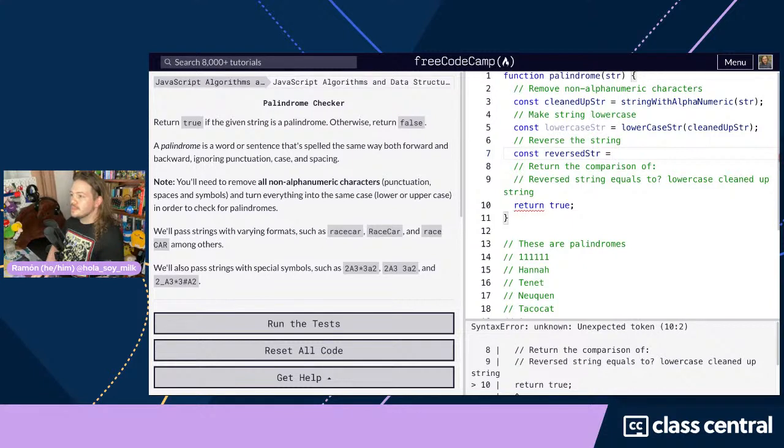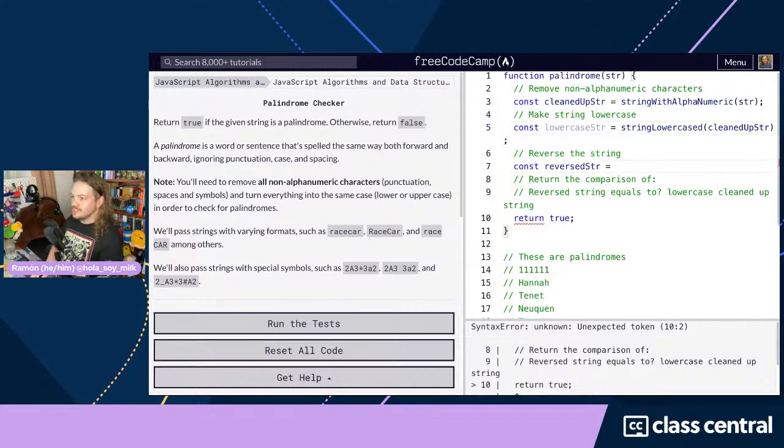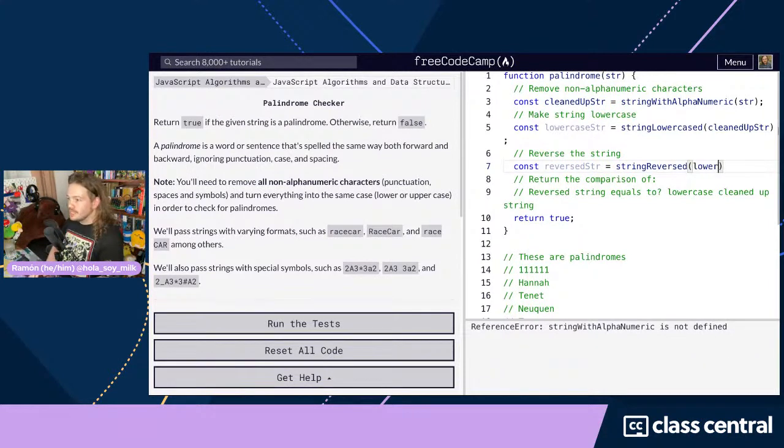Oh, wait a minute. Let's call this something else, because this is the same as this. My bad. Let's call this string lowercase. Yeah, that makes more sense. Let's be consistent. String reversed, and we're going to go with lowercase str. So first step, cleaned up. We first clean it up with this function. We will then lowercase it with this function, and we will reverse it with this function.